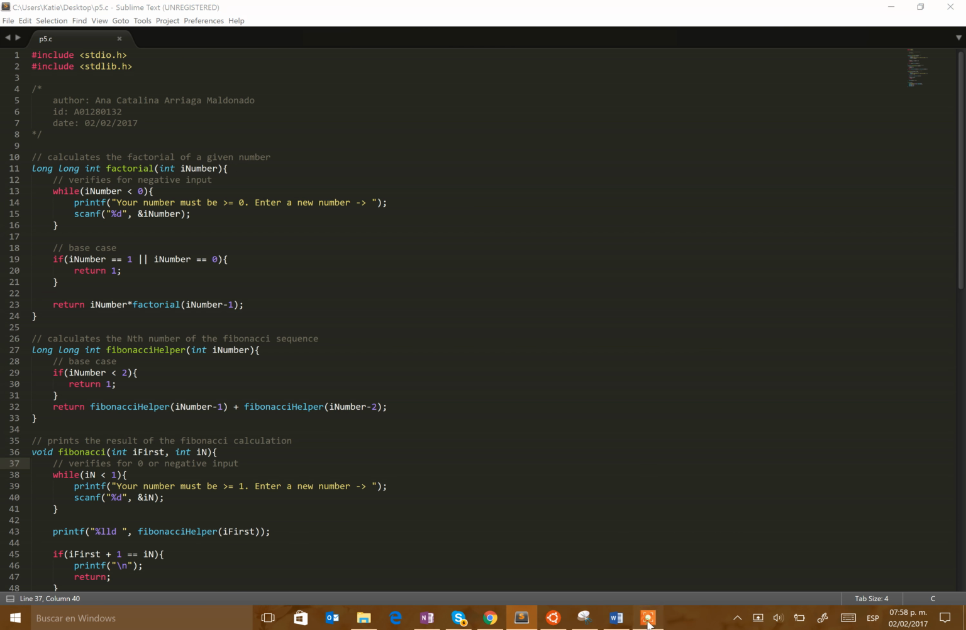I will be showing my code for practice number 5, which is recursion. First of all, here's the factorial function which I created. As you can see, it first validates that we have no negative input, just to make sure that the user gives a number that is correct in order to calculate the factorial.